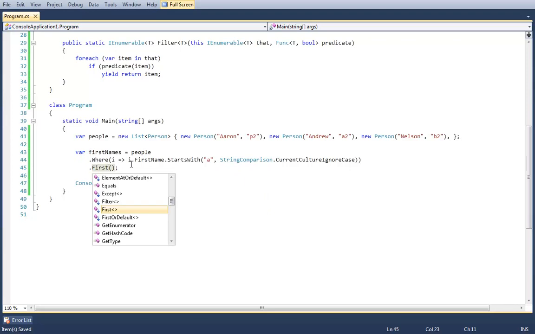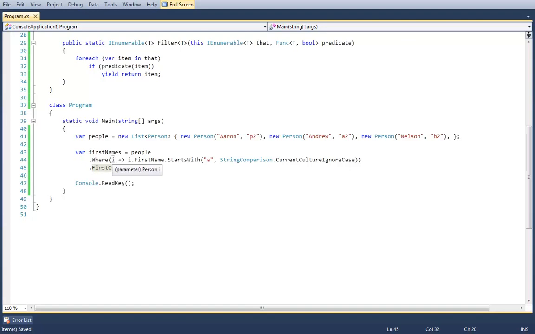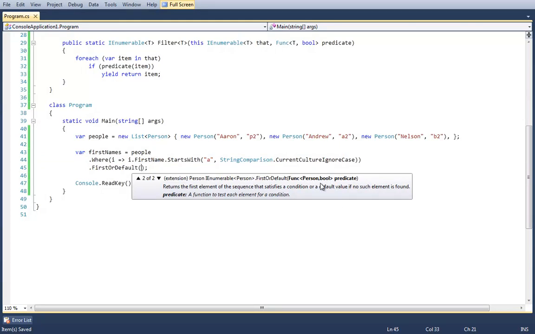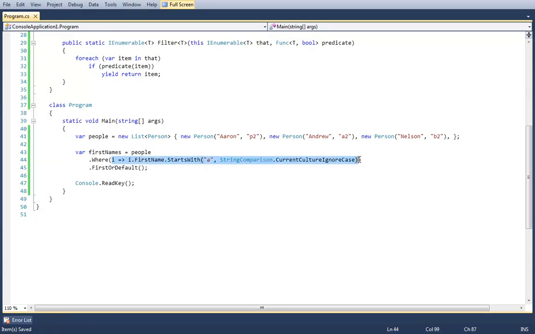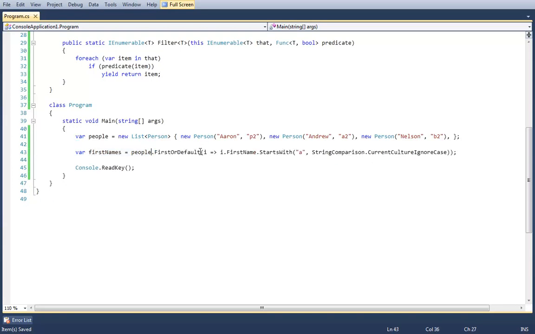First or default, if provided an empty sequence, will just return the default of T, which is going to be null in this case. Furthermore, first or default and first both have an overload that accepts a predicate. Meaning instead of writing this where, I can say, give me the first person or null for the persons whose name starts with A.